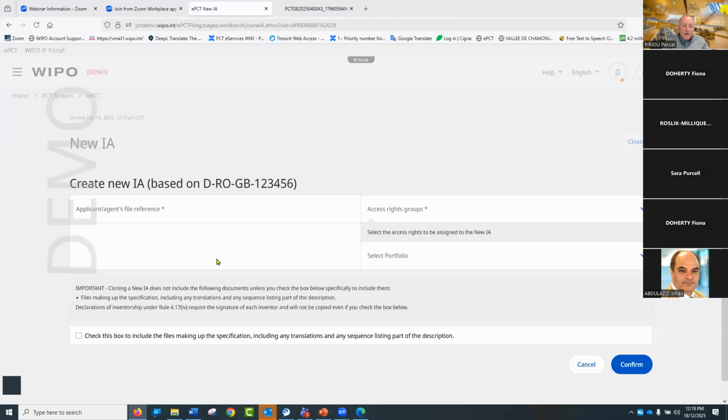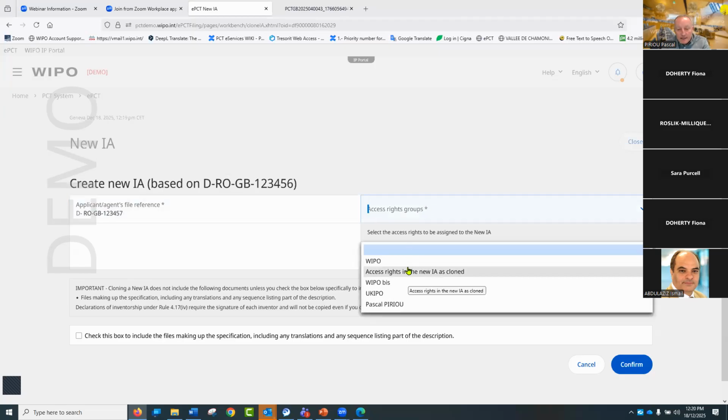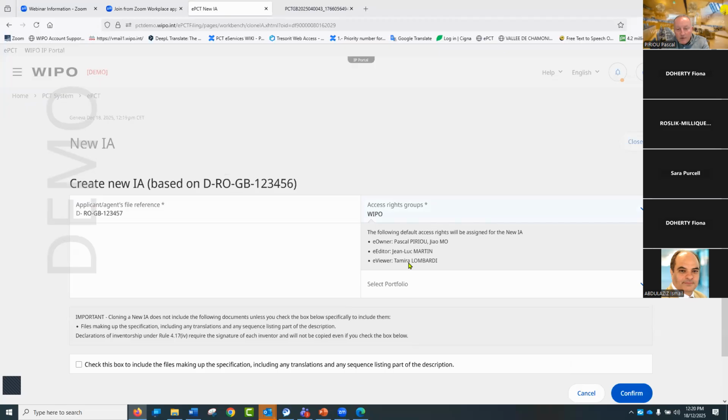Now you will need to give a new file reference. Please be reminded that it's not possible to file two PCT applications with the same file reference by the same person. So meaning myself as Pascal, I cannot file another PCT application using the same file reference as the one indicated here. So I will need to change it. I will change the last digit to 7. Then again, you can select the access right group. So I will select this time WIPO. So again, it will be myself, Jao, and Jean-Luc and Tamira who will have access to the application.